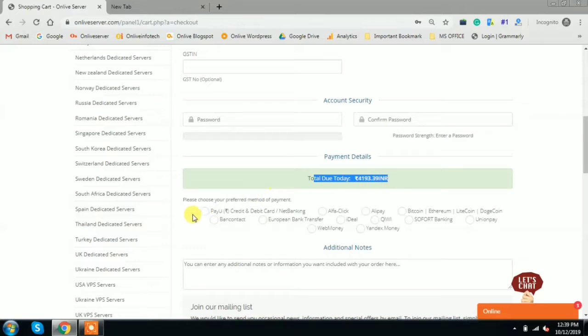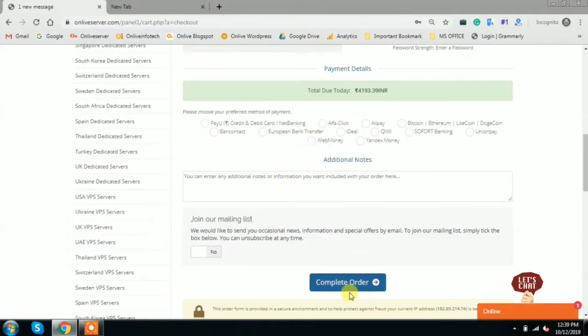Here you will get some additional information about the payment method, whichever you want to choose according to your convenience, like PayUmoney, Bitcoin, or PayPal. If you are from India, you can choose Paytm, net banking or UPI. And if you are from outside the country, then PayU Money or the PayPal option is best suitable for you. So after choosing the payment method, just complete your order. Click here to complete your order and do the payment.